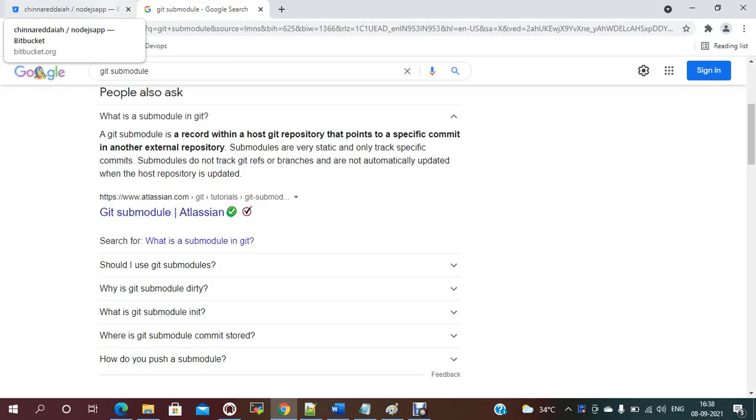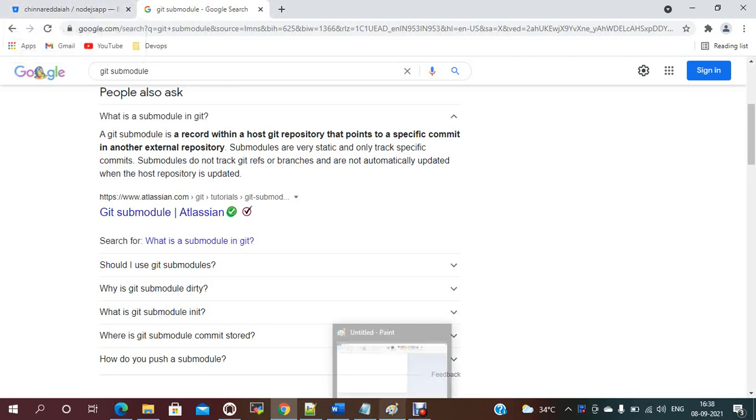Today we are going to discuss Git submodule. What is a submodule? When to use a submodule? So let me get into the demo.